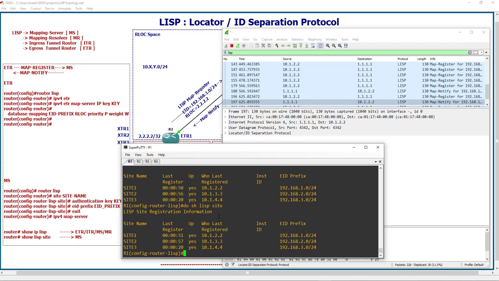Look at site 2. Okay, after some seconds, now yes, now it's 0. Look at here, and this means that every 60 seconds this map registration process should be repeated.